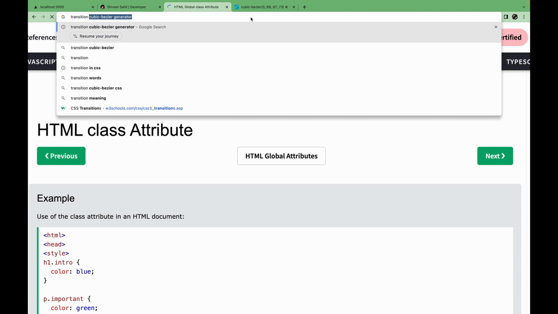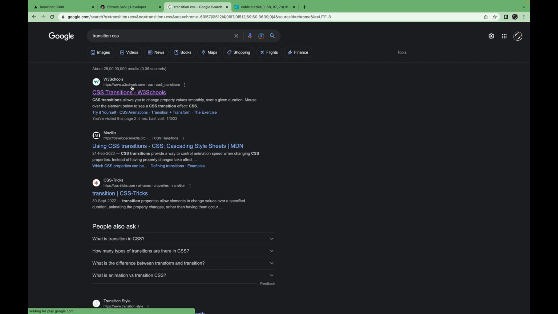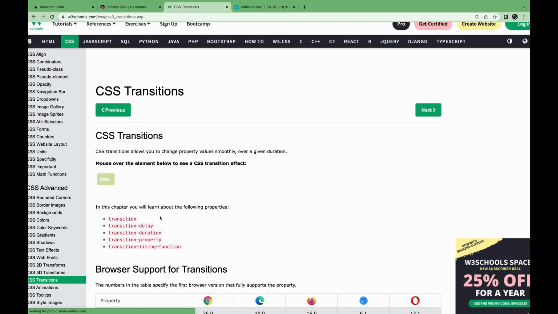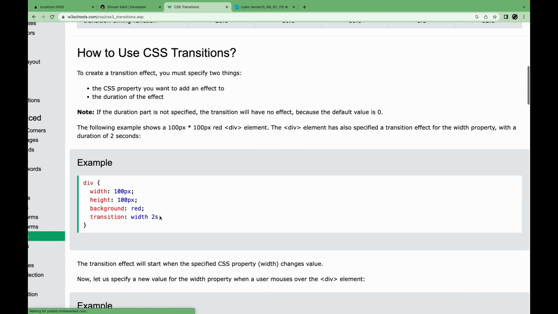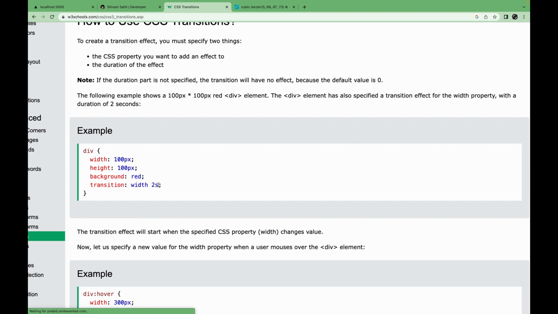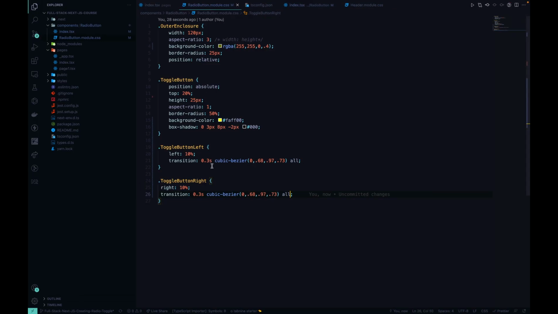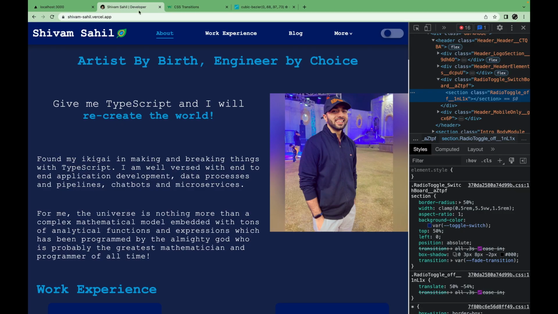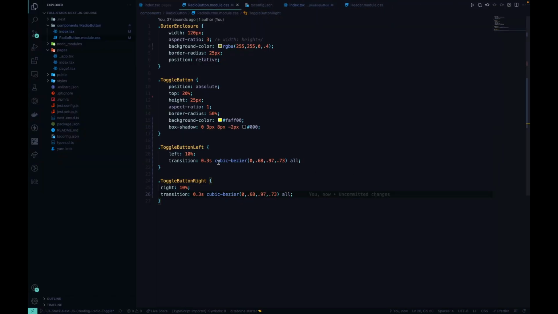Transition CSS. Whenever you get confused and you are not able to understand the effect, you can always go and check. Transition width 2 seconds. Okay, I think it is basically property first, or I can just go here and check also. So here we have all. Okay, yeah, you need to specify the property first and then all these things. That's why I think it was not happening.